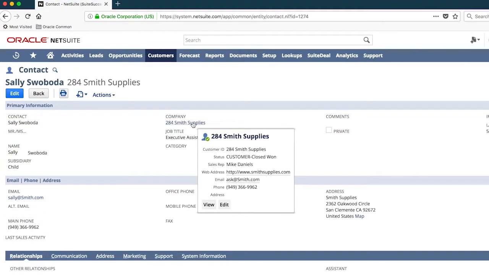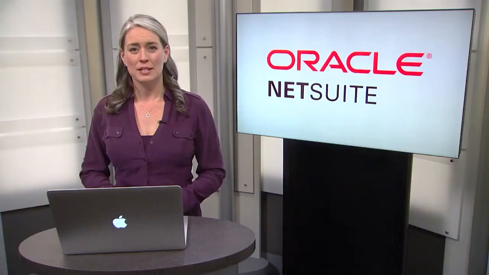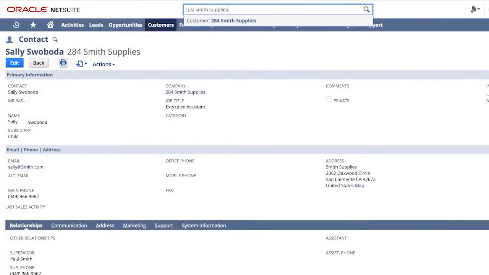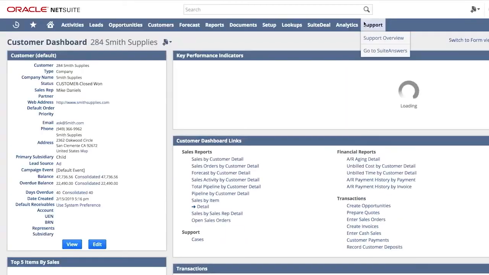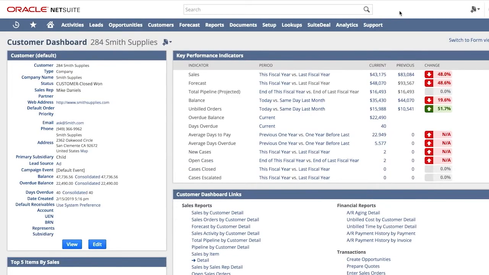The search immediately reminds me of who Sally is, the executive assistant over at Smith Supplies. She is inquiring whether we received her most recent payment. Let's go ahead and take a high-level look. NetSuite quickly shows me the customer dashboard, giving me real-time, customer-specific context and real-time information to help me pivot or negotiate intelligently while on the phone or in a customer-facing meeting.